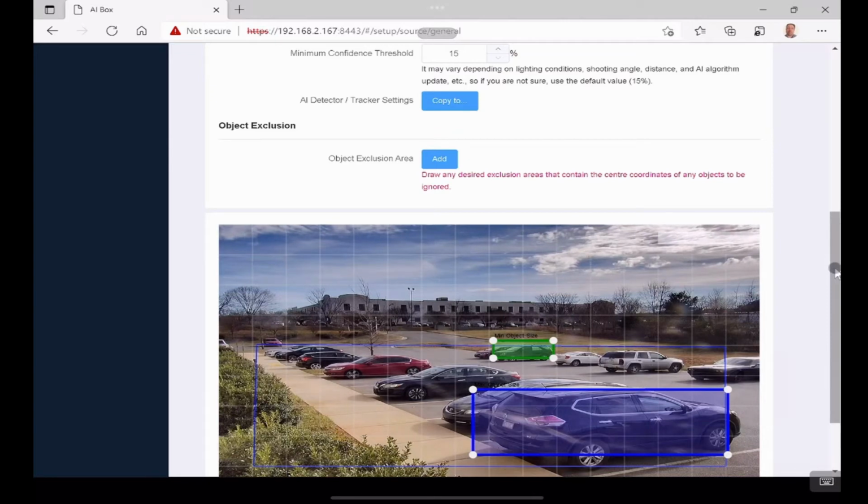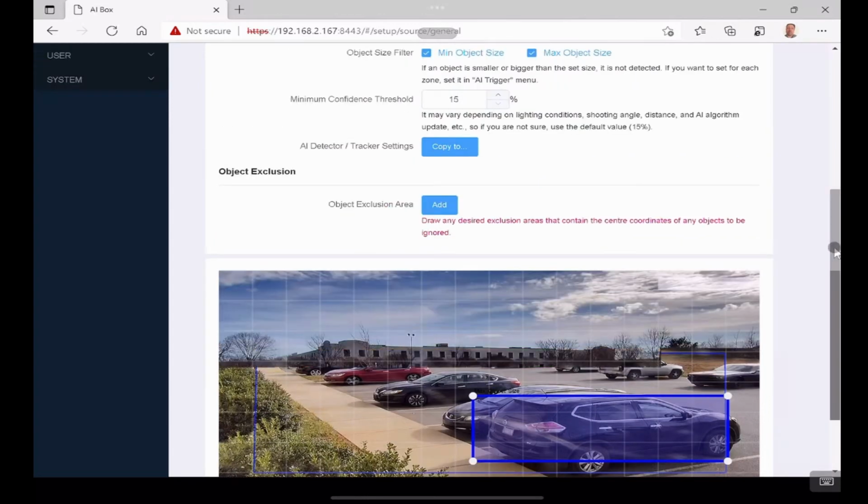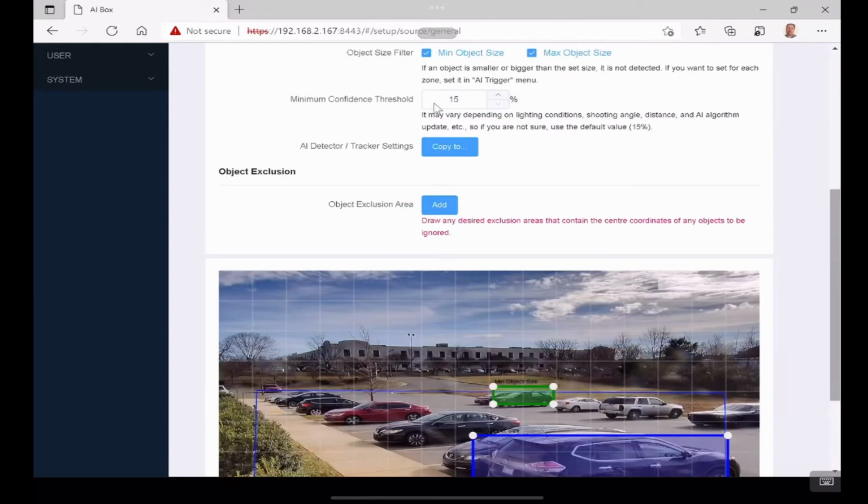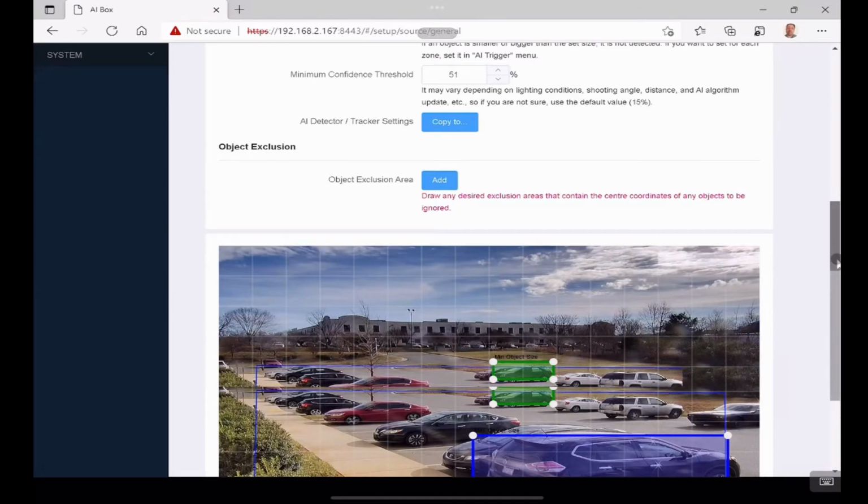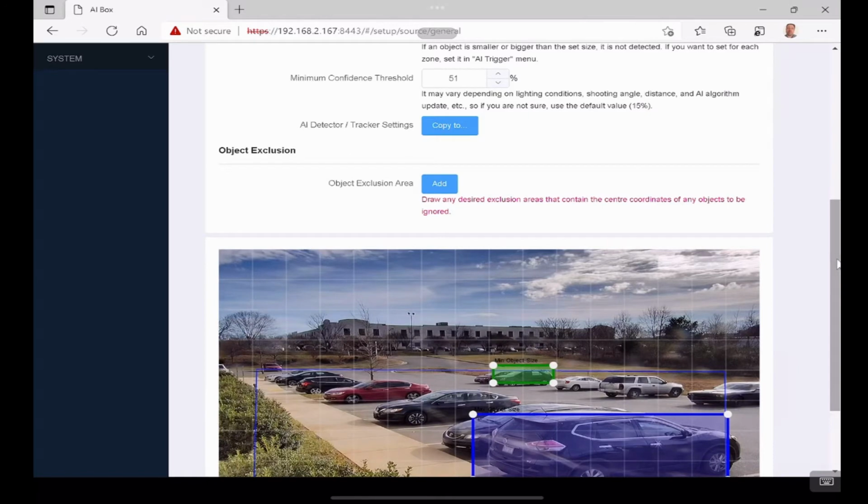So, okay, let's go back to this. So this is where we begin to add AI, minimum confidence threshold. I want to make sure that since it is a person, I'm going to start off, believe it or not, at 50%. Now, the reason why I say 50% is, again, different clothing, different shapes. Unfortunately, people don't come in a one-size-fits-all type of package.